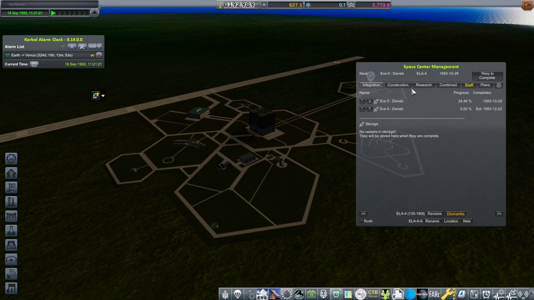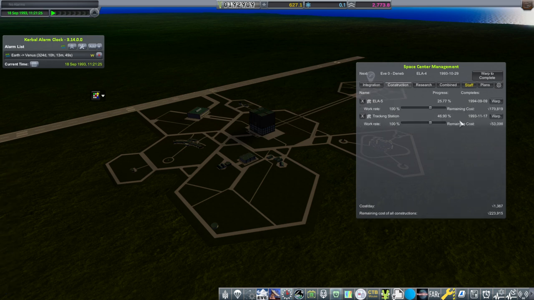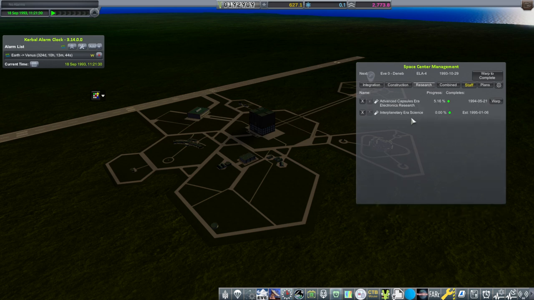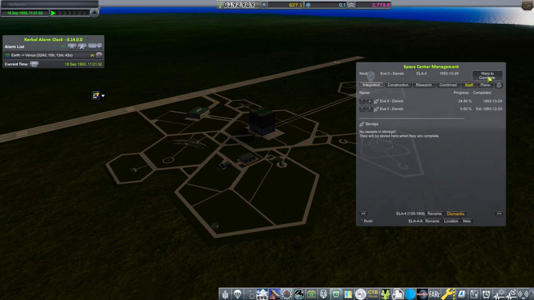But other than that, we just basically have a lot of waiting to do. We are waiting for our new pad. We're waiting for the tracking station upgrade. We are waiting for research. And so let's just get that built.